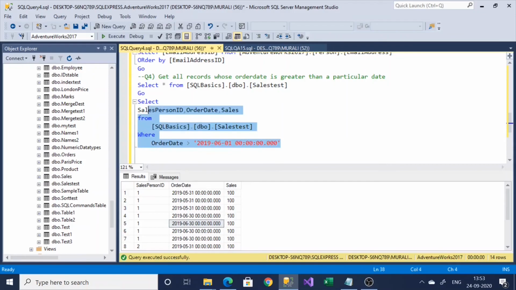Now if I execute this, so this is 2019-06-30. The records which have 2019-05-31 have been eliminated. We got only records which are greater than June 1st 2019.